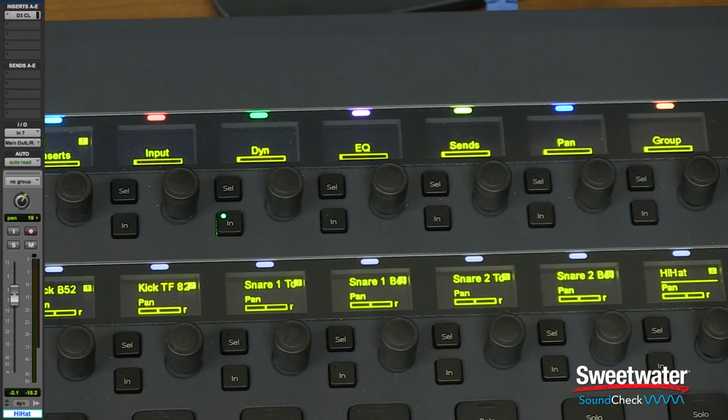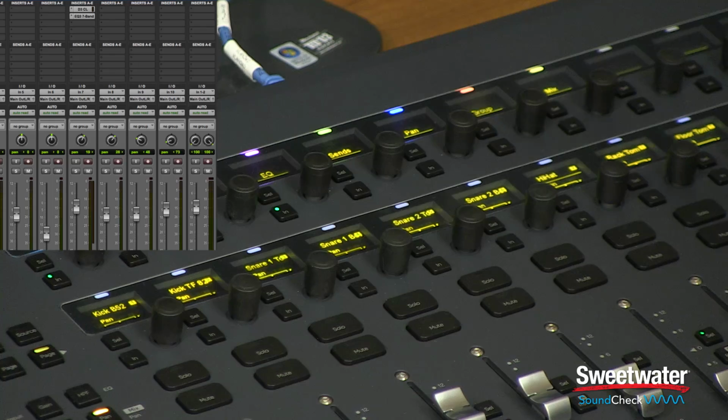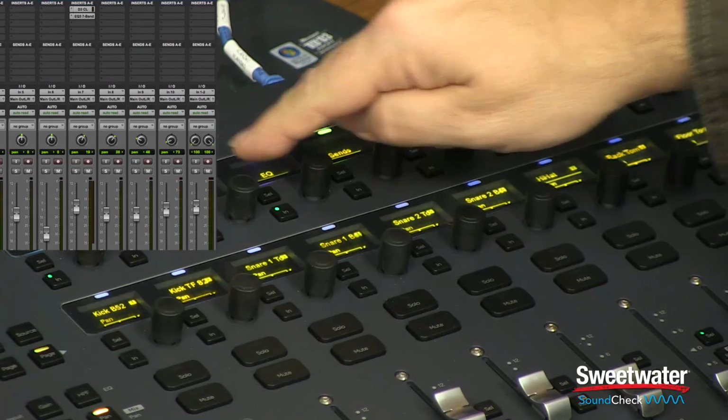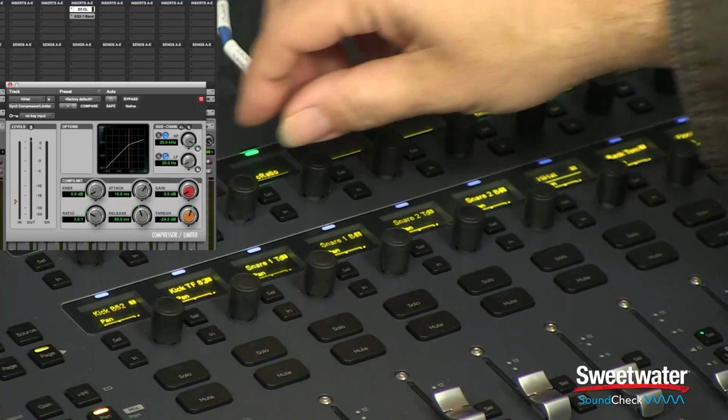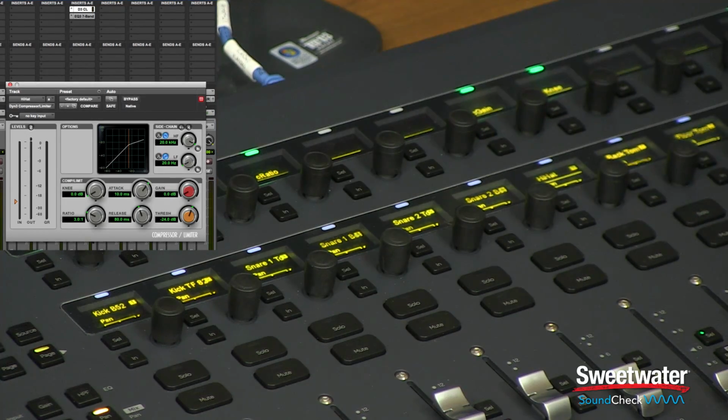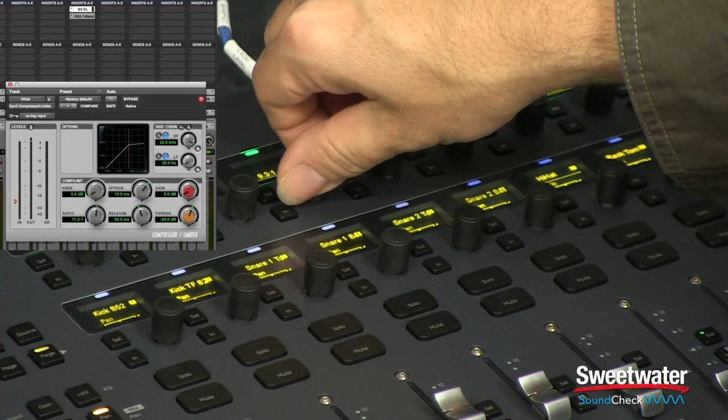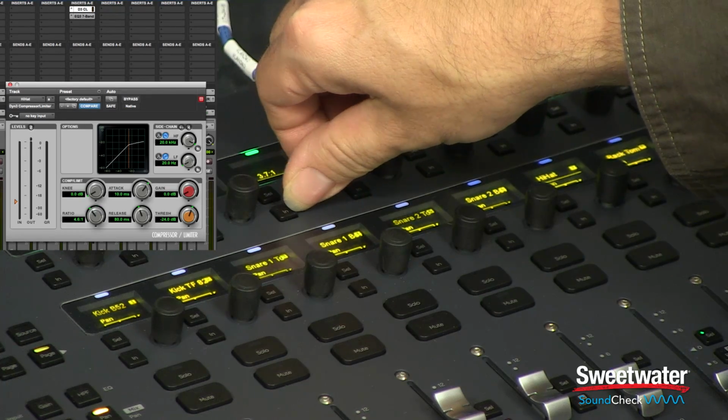Similarly, to access an EQ plugin, we just hit the EQ button. So we can immediately jump to whatever we've assigned as our favorite. Now to access the parameters for those two plugins, we just click the encoder again, and we immediately have the parameters laid out across our encoders. We can reach up, for example, and grab the ratio for our compressor, and adjust that very quickly and easily. But we're not limited to just our favorite EQ and compressor plugins.